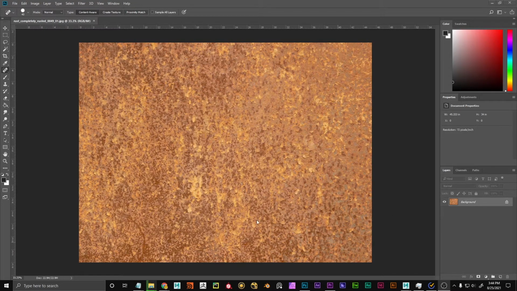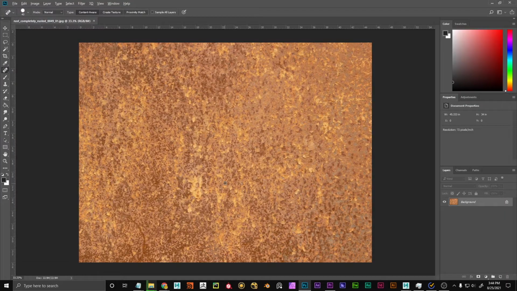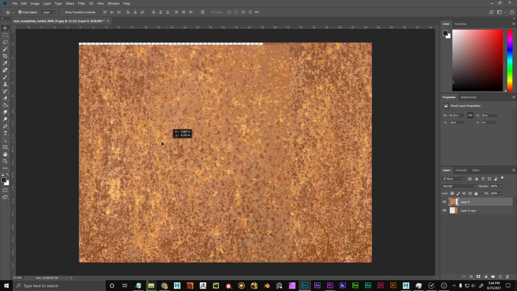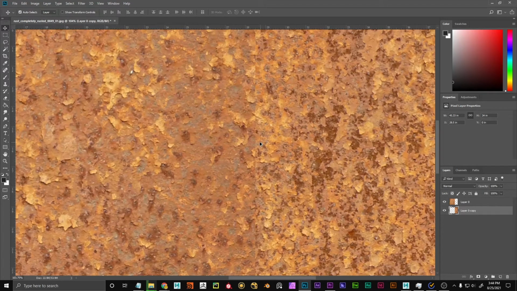Hello everyone! In this short tutorial I want to show you how you can quickly tile textures in Photoshop so you can apply them to your 3D models without any seams. And I'm gonna start with this picture here, which is a really nice texture of some rust. But if we would tile this, we would be able to see that this is not matching, like we have edges here.